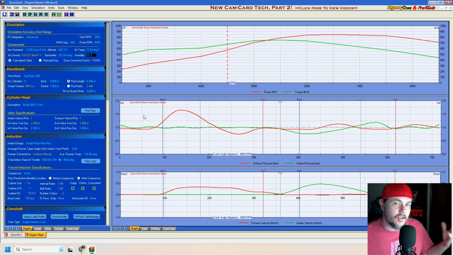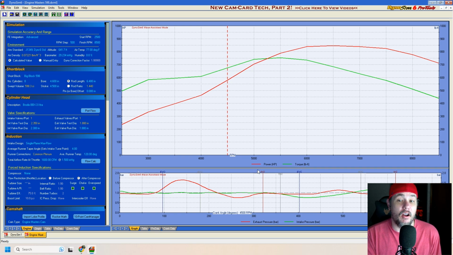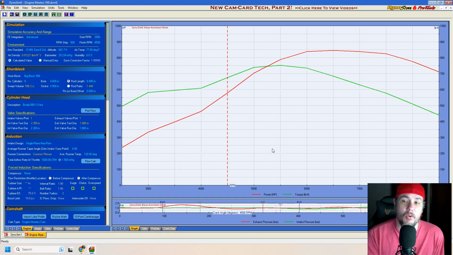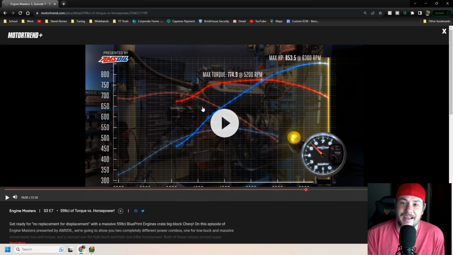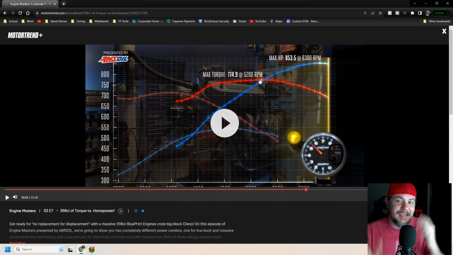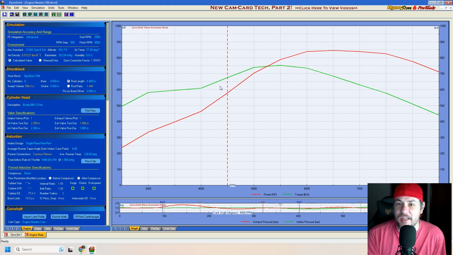Now, this first setup I did is based off of the 598 big block that Freiberger did on Engine Masters episode 31. And I want you to pay attention to the dyno curve here because this is the interesting part. If you look at that, we'll pull this up here. It's a little bit more compacted down, but the dyno curve's the same shape, even down to this weird little hump of torque right there. We're getting that right here on this green line.